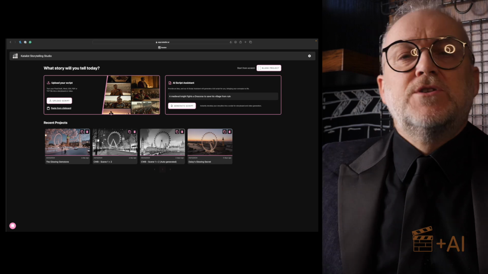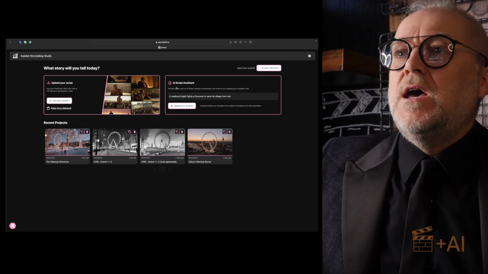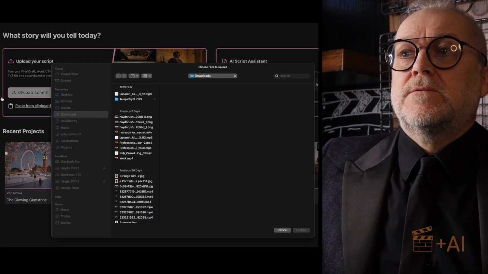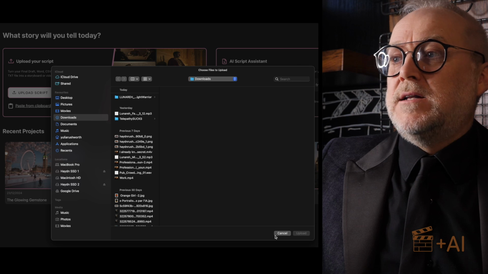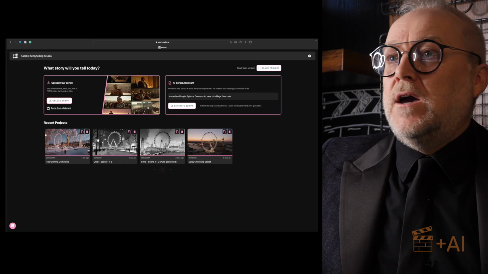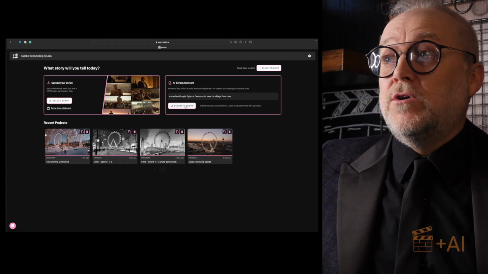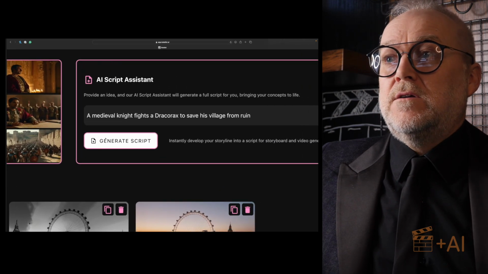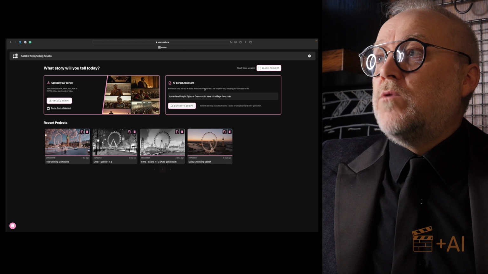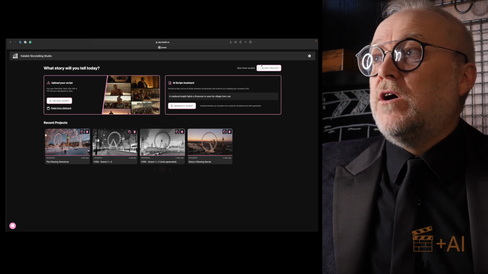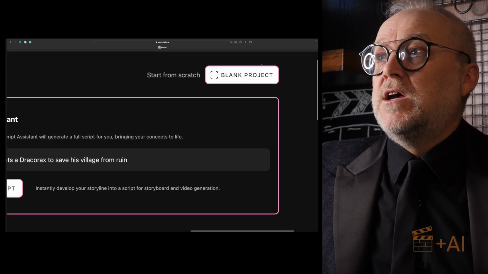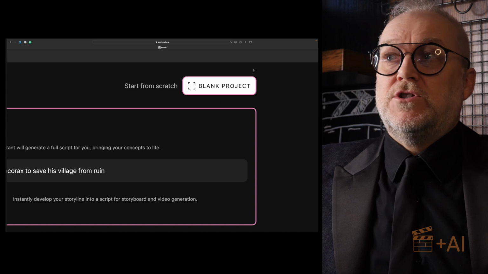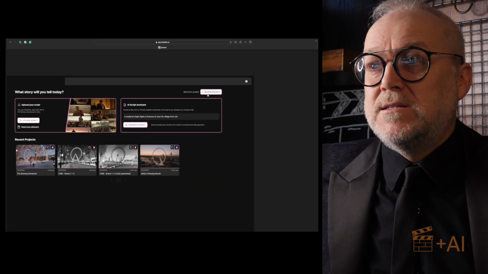So now, when you go into Katalist, let me show you this. You've got the three options for getting a project started. You can upload a script, and you can start with that, and that works quite well actually. Or you can generate a script over here from just an idea. Or you've got the third one, which I prefer to use most often, which is to start from scratch with a blank project, and that is my preferred way to get started.